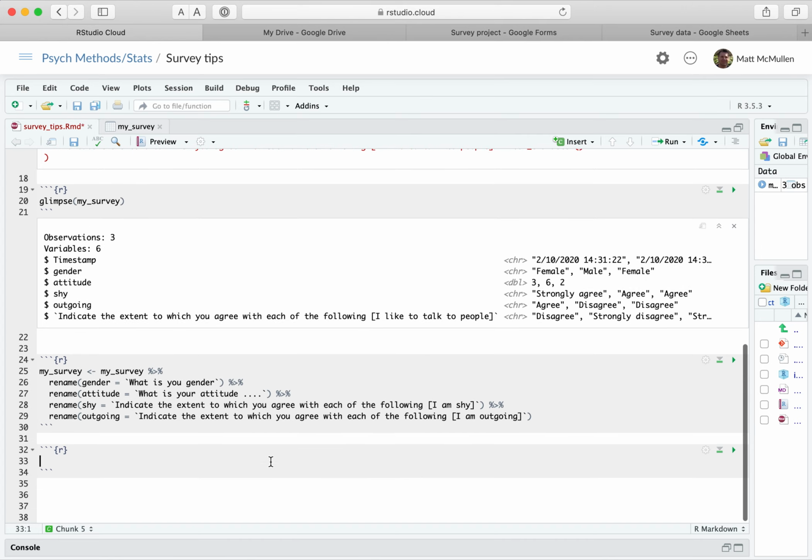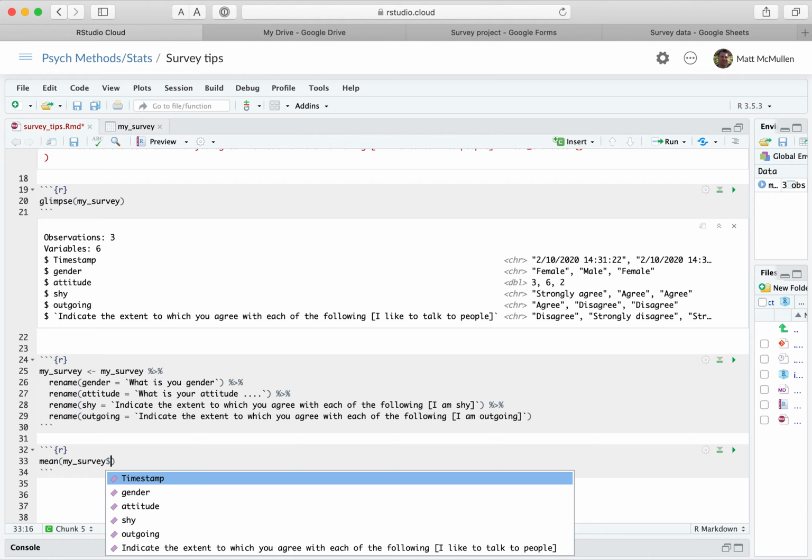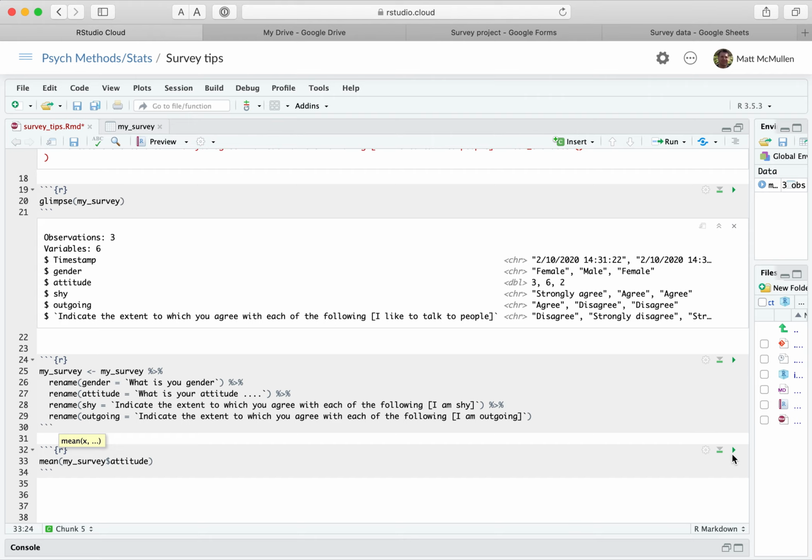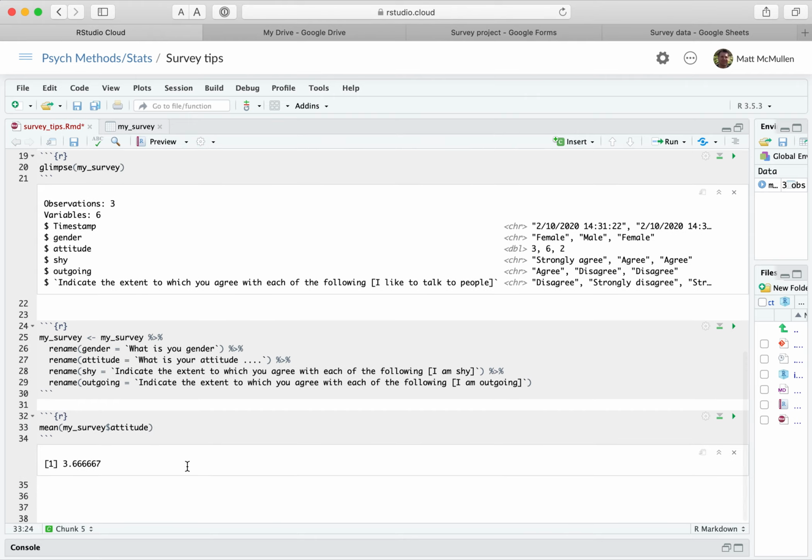Now, here's the other thing. Let's say we want to do some statistic. Let's say we want to get the mean attitude. So let's say mean, and then my survey. And to refer to one of the individual columns, you use the dollar sign. So my survey is the data frame, and then which column? What did I say? Attitude. And okay, so I can get the mean of it, 3.667, right? Does that make sense? Yeah, 11 divided by 3.